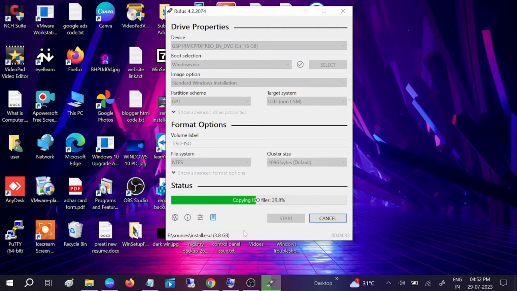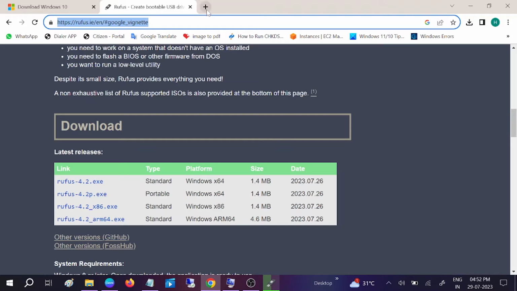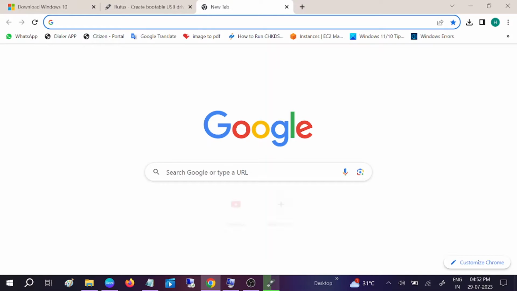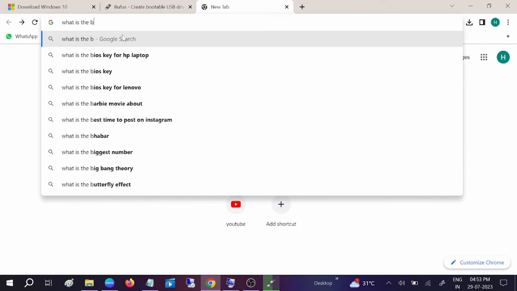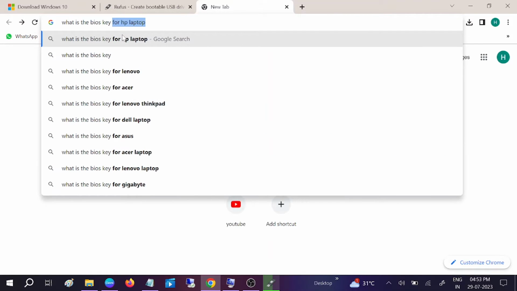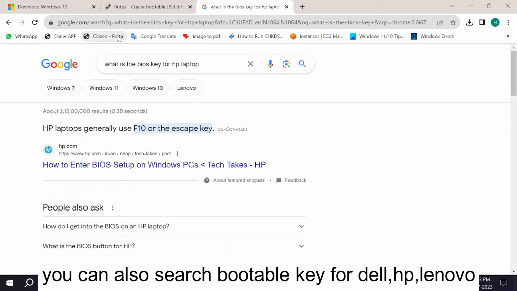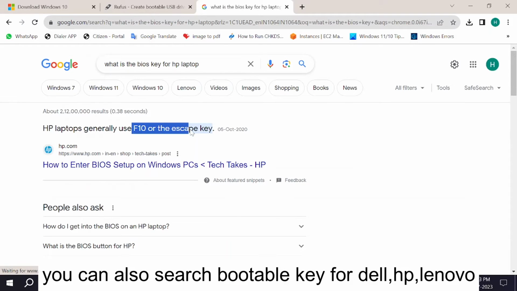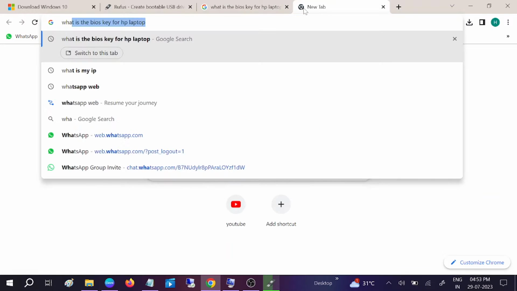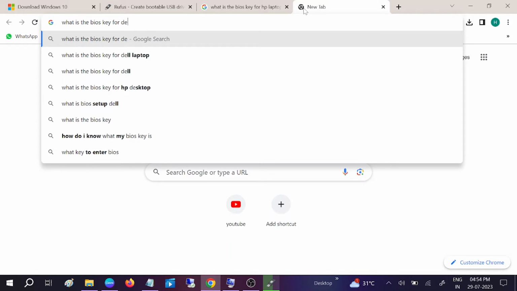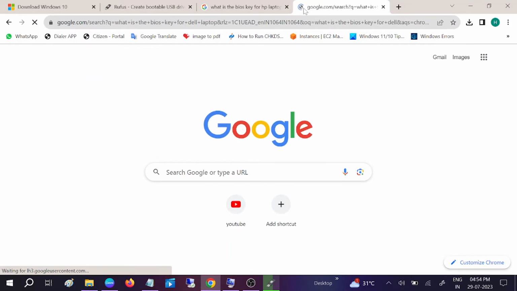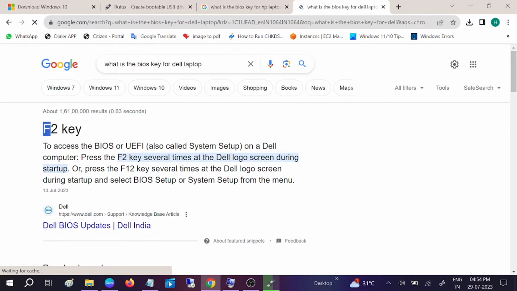So now we are almost done. So before the crossing to Windows 10, you need to have the bootable key knowledge. So you can search on Google what is the BIOS key for HP laptop. Now you can see here F10 or the escape key. Okay, for the Dell laptop, what is the BIOS key for Dell laptop? You can see here F2 or F12.